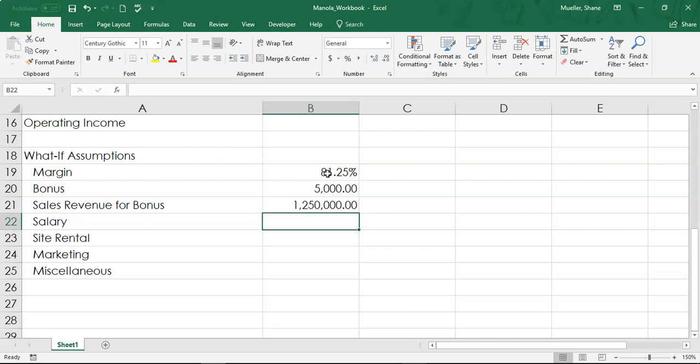All right, and so what that means is if our sales threshold, if our revenue meets or exceeds $1,250,000, so if our sales is 1.25 million, then we'll earn a bonus of $5,000. But if it does not reach that threshold, we don't earn that bonus. So we're going to create an argument a little bit that's going to help us add that bonus based on those assumptions.